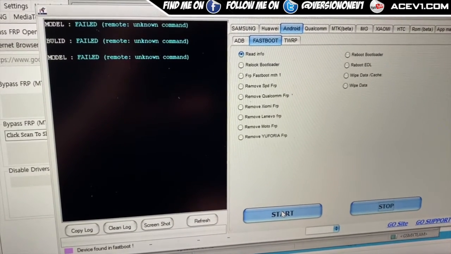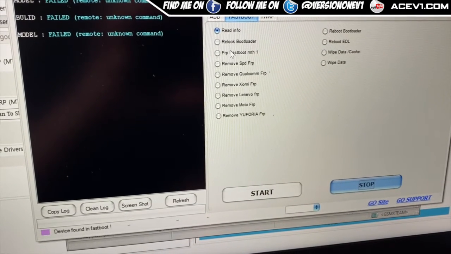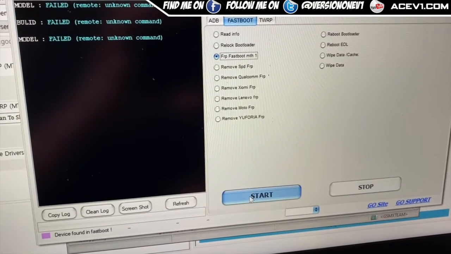Okay, this has failed. Okay, random to read info. Let's try this method, see if it does do anything.